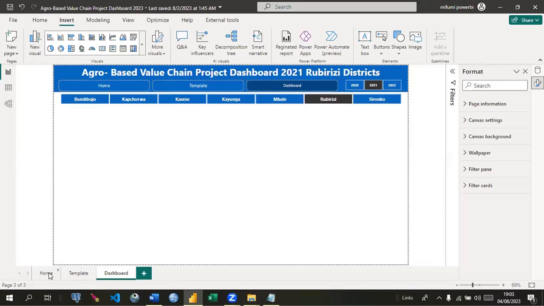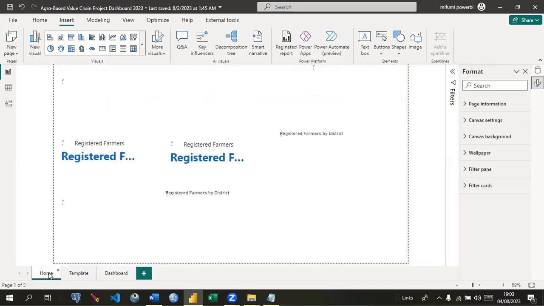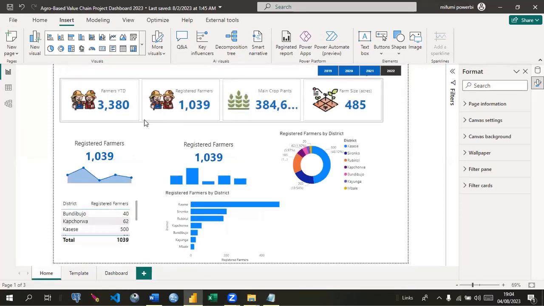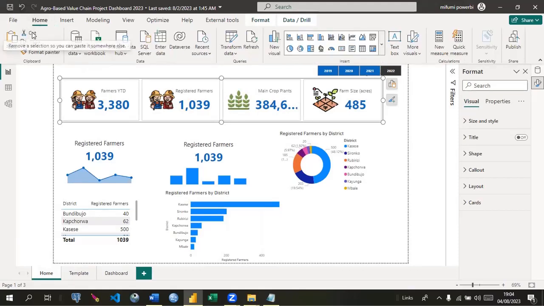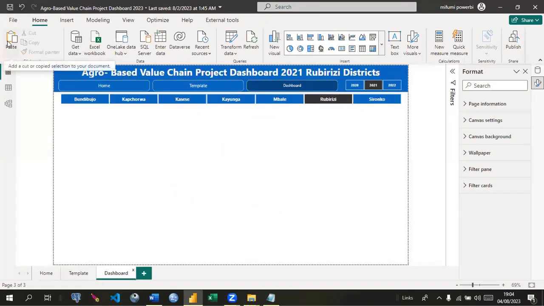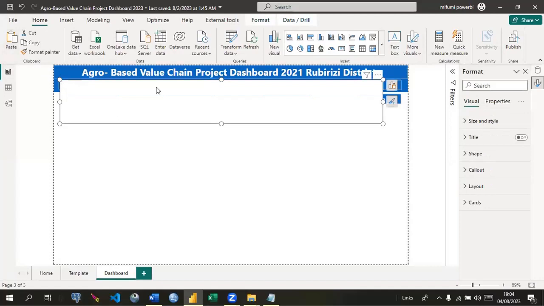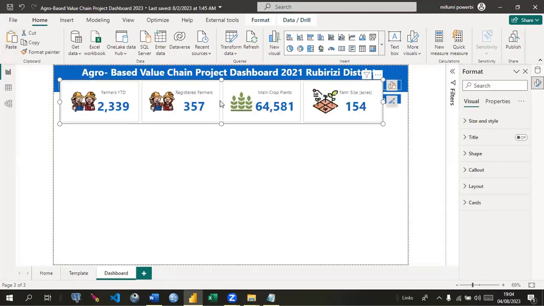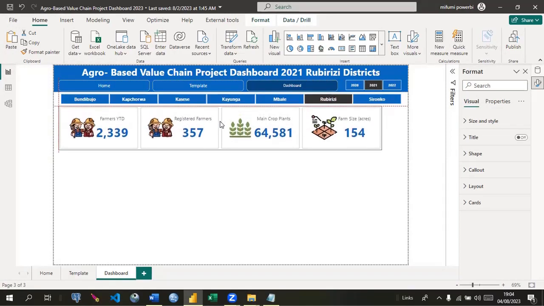For example, we had already created some visuals here. So you can come here. I'll pick this. Just go to home. You can select cut or copy. I'll select cut for now. And then go to dashboard. And then just simply paste it there. All right. So once it's there, you can drag it and try to balance it like that.